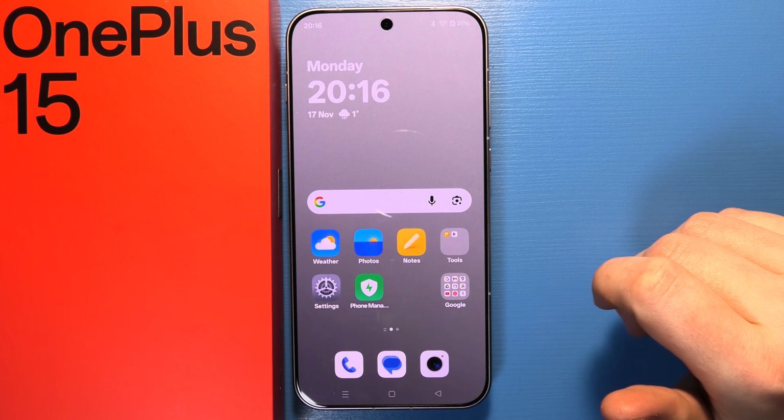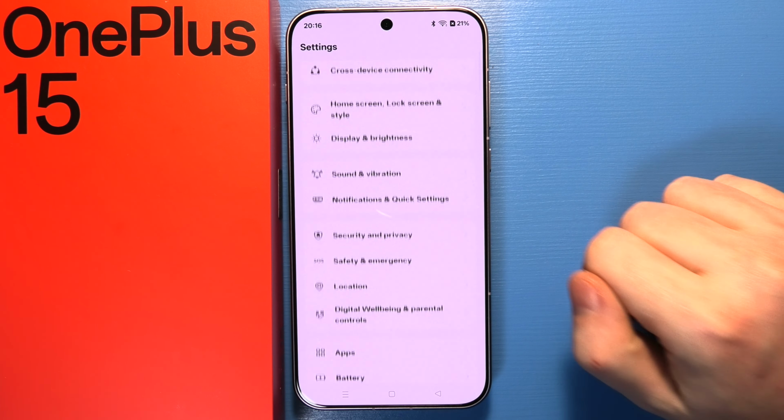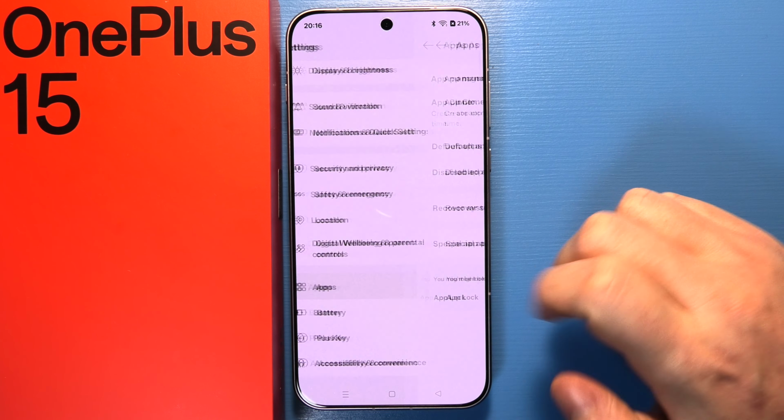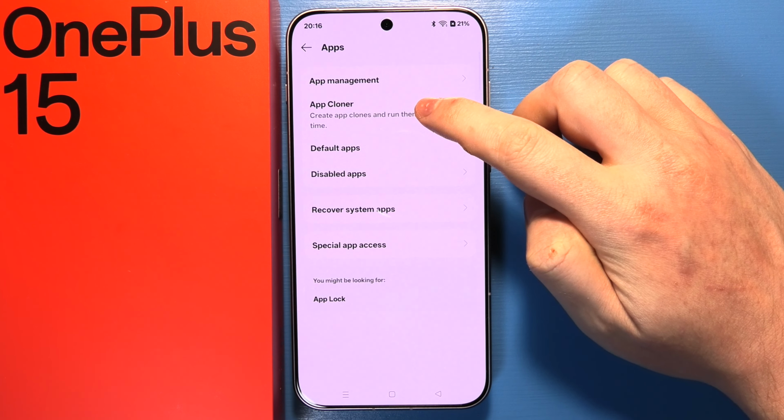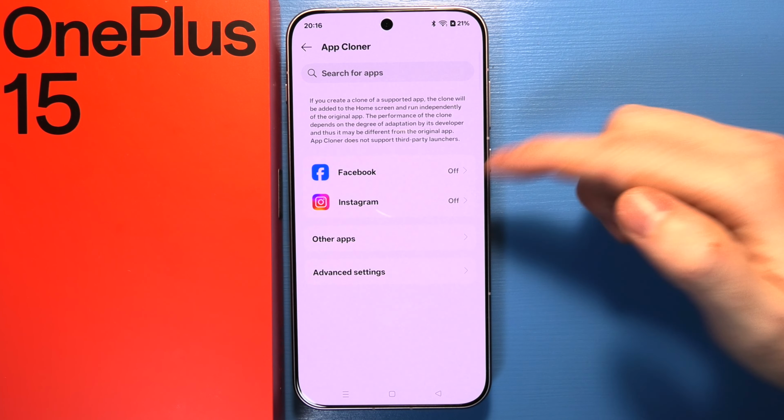To clone apps in OnePlus 15, first of all, we'll need to launch our settings. Next step is to scroll down, and here we can select the apps. Go for the app cloner. Then you'll be able to see the main apps that you can clone.